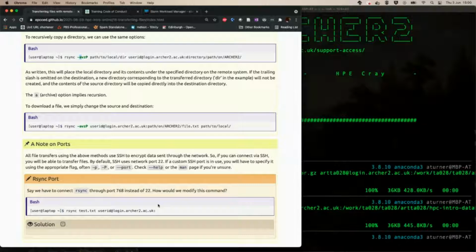Minus A also implies recursive, so it'll look down the whole directory tree. George says, is it possible to see how much space you've used and whether or not you're close to exceeding your quota? The answer is yes, you're safe.